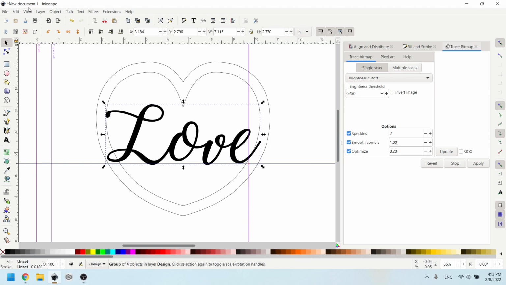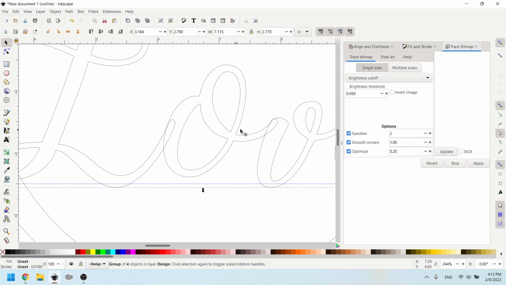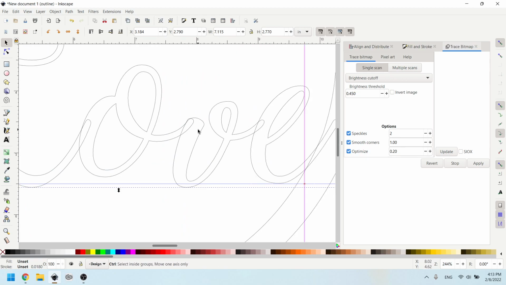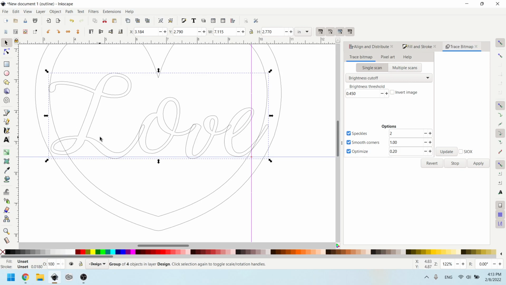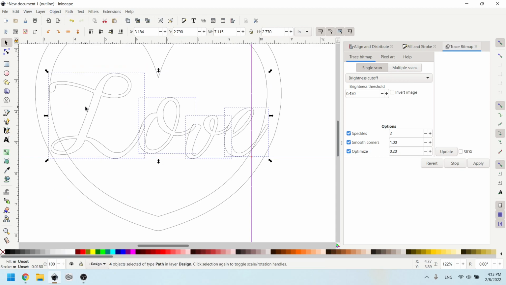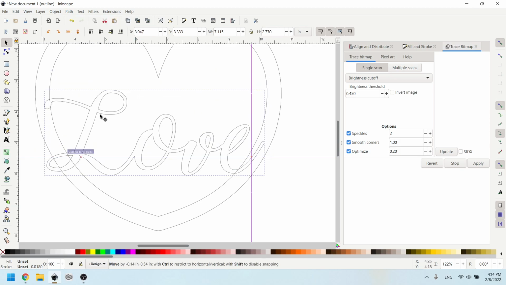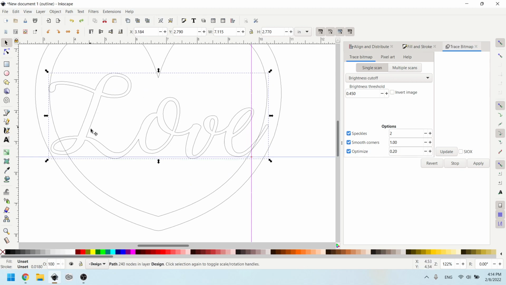When you click on it, it doesn't look like it, but if we go into View, Display Mode, Outline, you can see that these are actually overlapping each other. We need to union them together so that it doesn't cut each one of these out individually. So in order to union, first we need to ungroup everything. So you can either come up to Object, Ungroup, or you can hold down Control Shift G on your keyboard. Once these are ungrouped, it's just as simple to go up to Path and click on Union. Now all of these letters are together. It's one object instead of 4 separate objects.